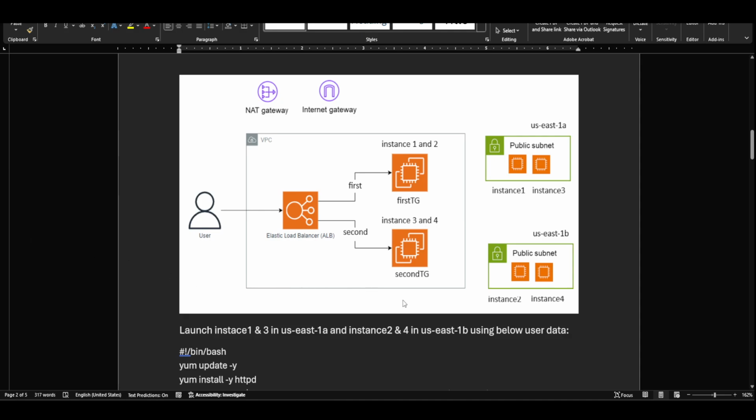For this purpose I have two instances. I will launch two instances for each of these target groups to not only test the idea behind path routing, but also test the load balancer. So I'm using two availability zones, us-east-1a and us-east-1b. One instance from each target group is in us-east-1a, and one instance from each of the two target groups is in us-east-1b.